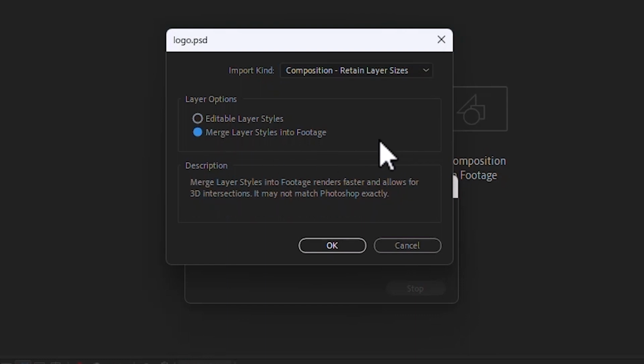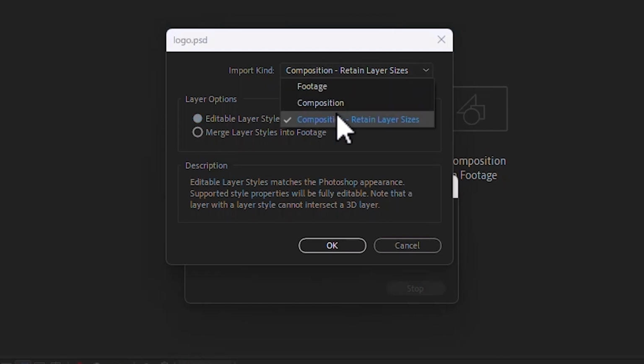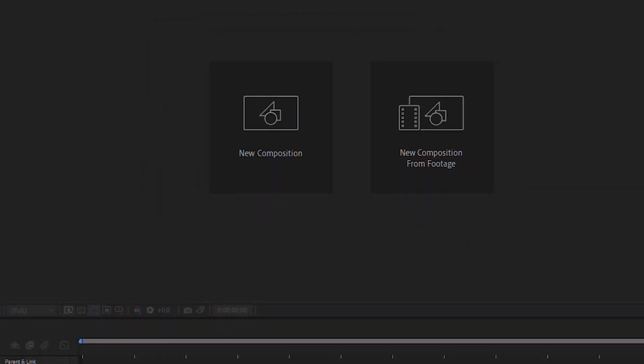Or you can just merge the layer styles into the footage. I don't know why I would want to merge them. I always want to edit them because then I can animate them in here. So this is what I almost always use. So editable layer styles and composition retain layer sizes.